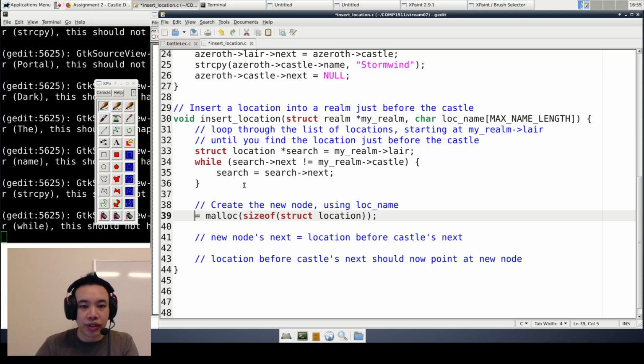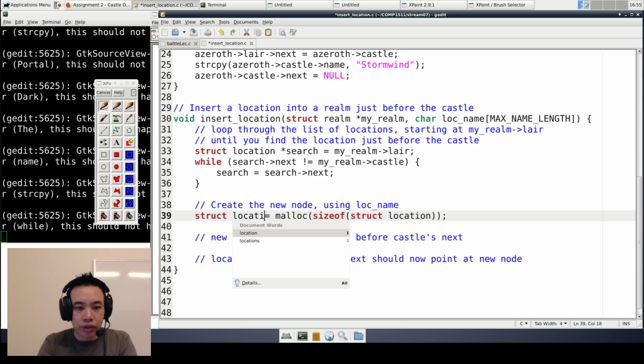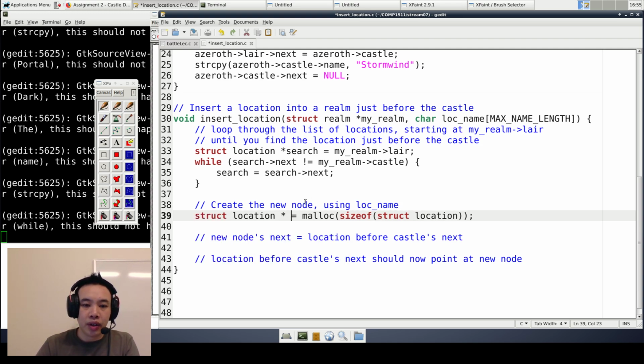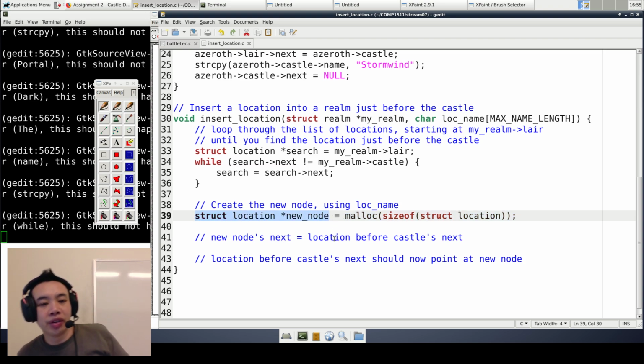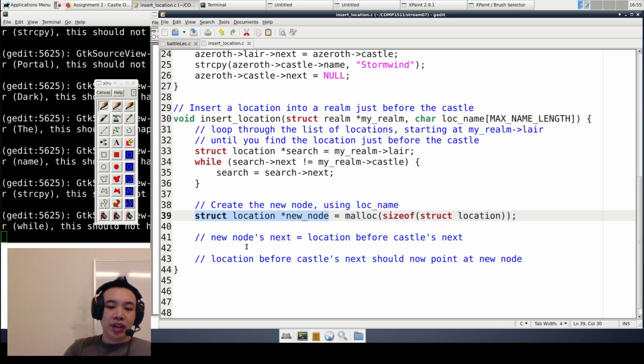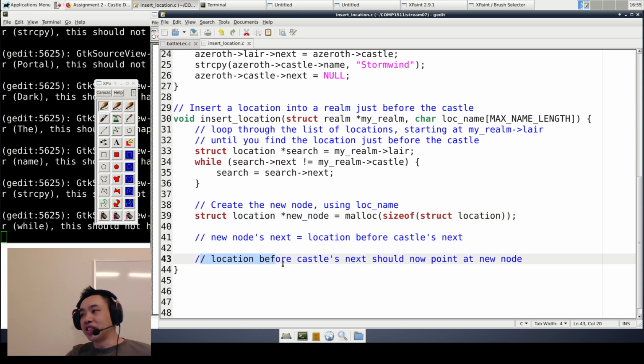And that pointer goes into a struct location pointer that I'm going to call new node, because that made sense to me. I didn't end up using before, I used search instead, but that's okay. So what we're doing here now is we have created a new location and we're holding on to the pointer for that new location. Then I'm just going to follow the instructions I laid out for myself, right?